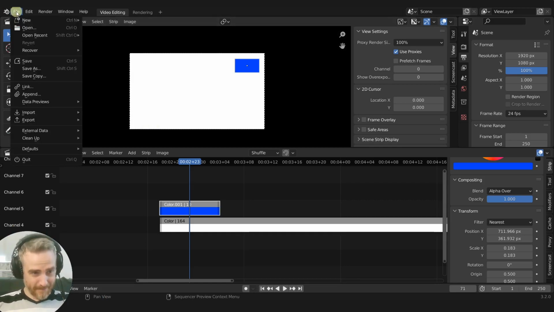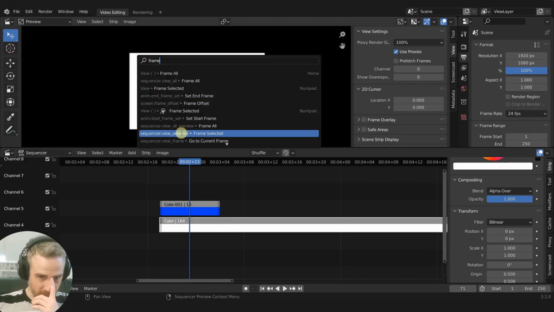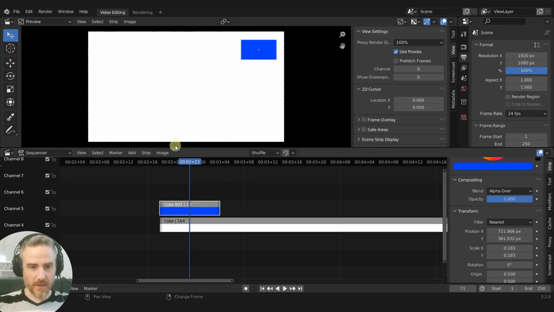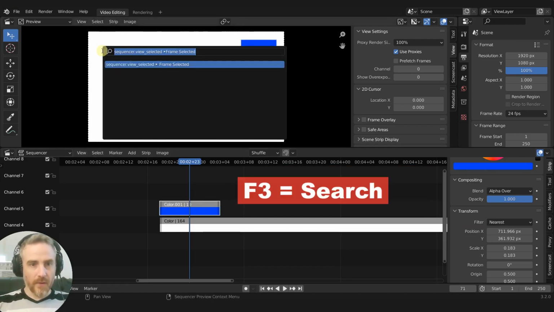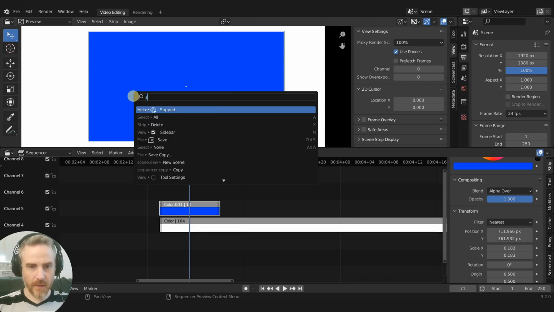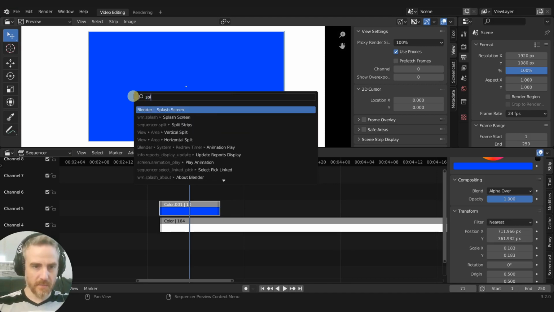But sequencer frame all, frame selected. Okay, here we go. Frame selected. Boom. Okay. Well, that's that one. I want to select this one. Frame selected. Yeah, that works. But where's my display? It doesn't look like there was a hotkey. Because if I do split strips, oh, it doesn't show the hotkey.